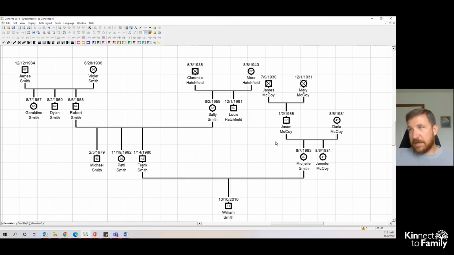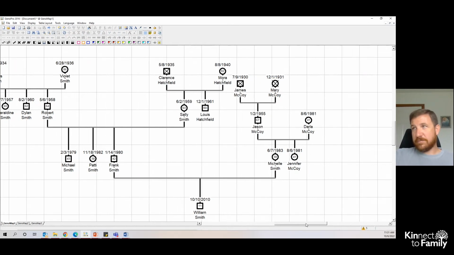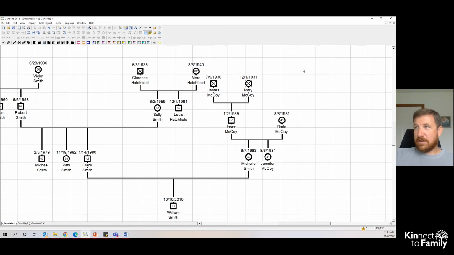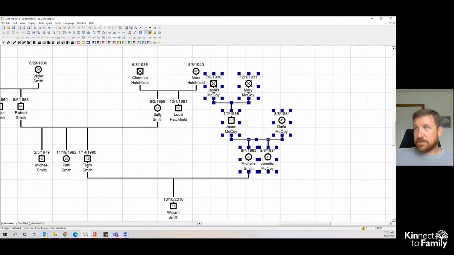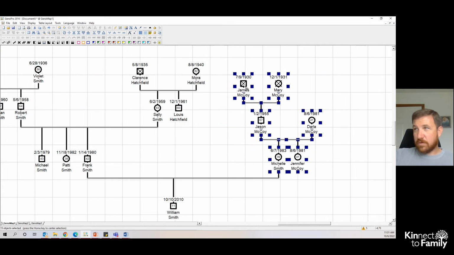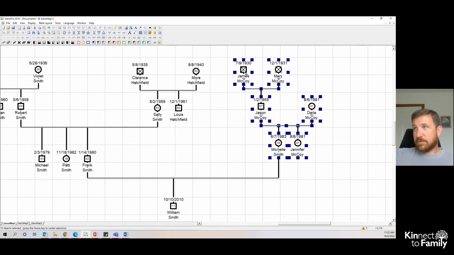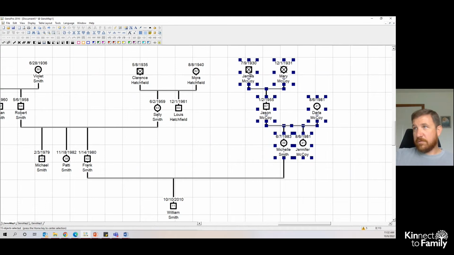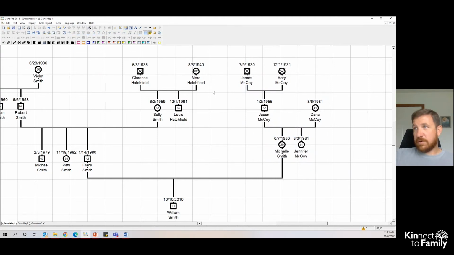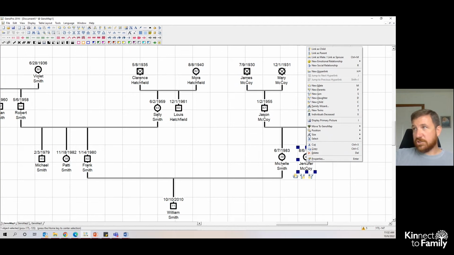Now, another trick here. I like to keep generations around the same horizontal plane. So I'm going to show you another trick here. You can left click off of people anywhere you want, and you can left click and drag over a group of people. Then you can just left click on any one of those and move the whole section. So it looks like James and Mary are on the same horizontal plane, the same generation. The grandparents are now on the same horizontal plane, and we'll move Michelle and Jennifer back down so they're on the same plane.